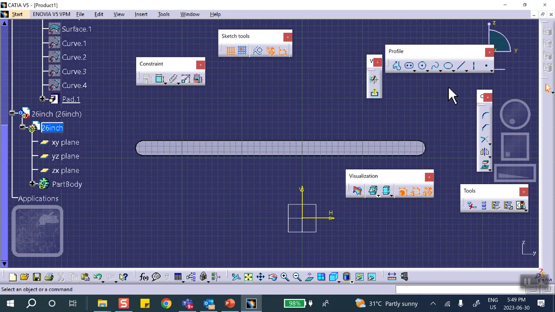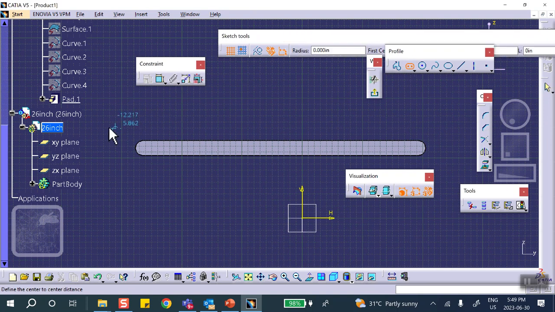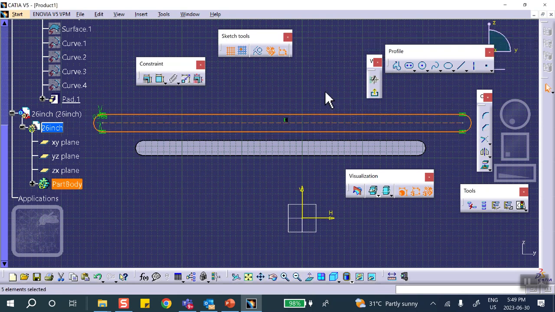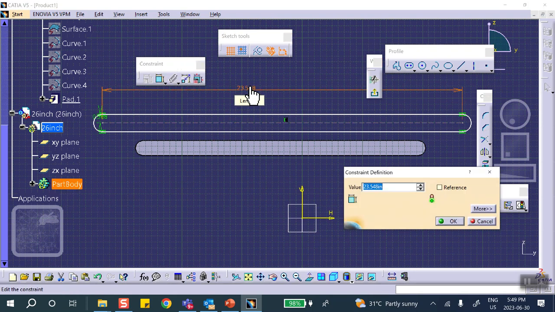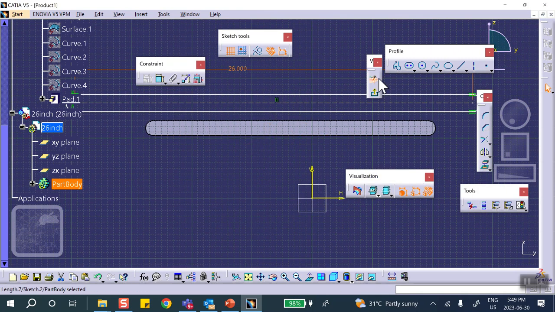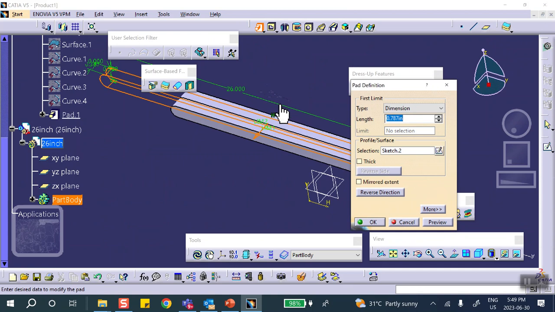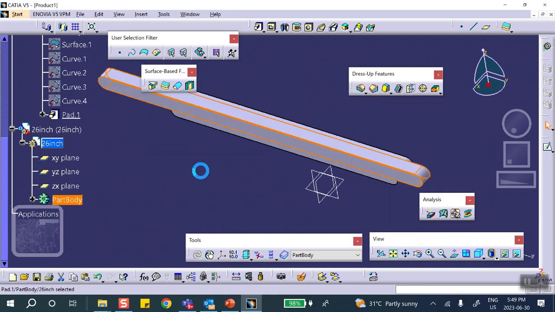Okay, so let me do another elongated hole like this. Fine. 26, not 36. 26. Okay. Yeah, exit. Pad it. 1 inches. Good.